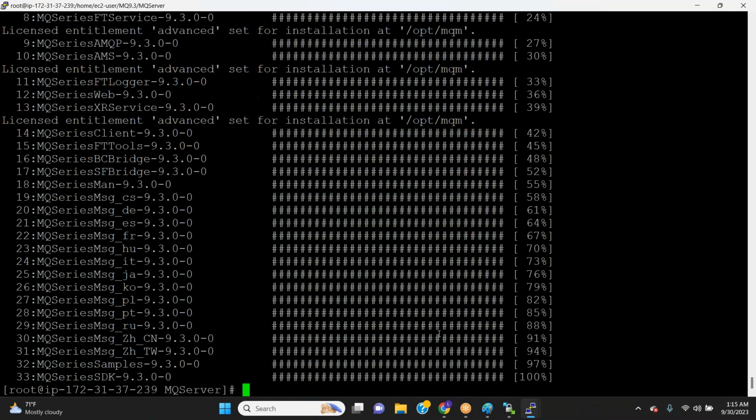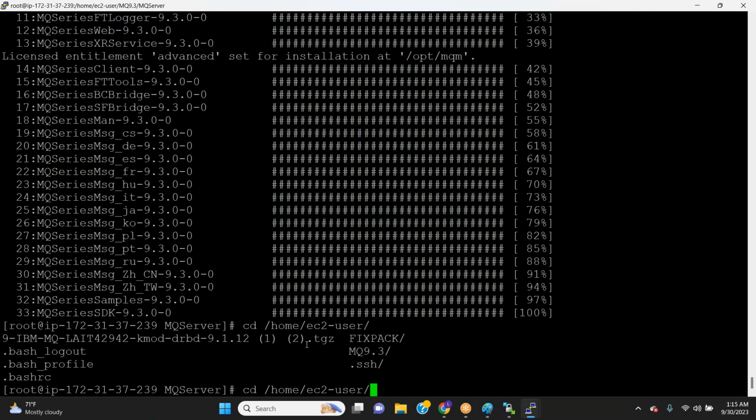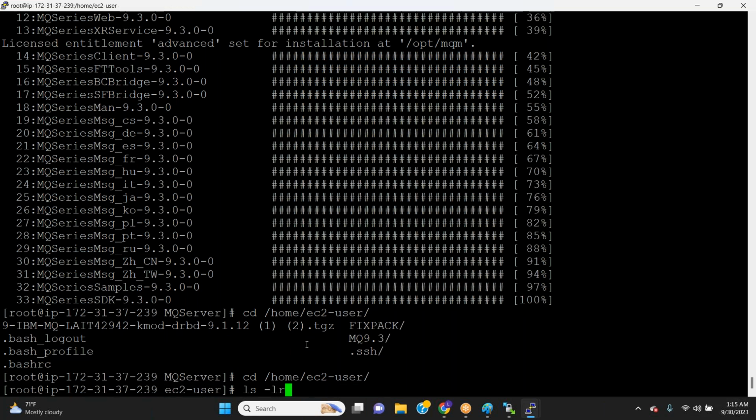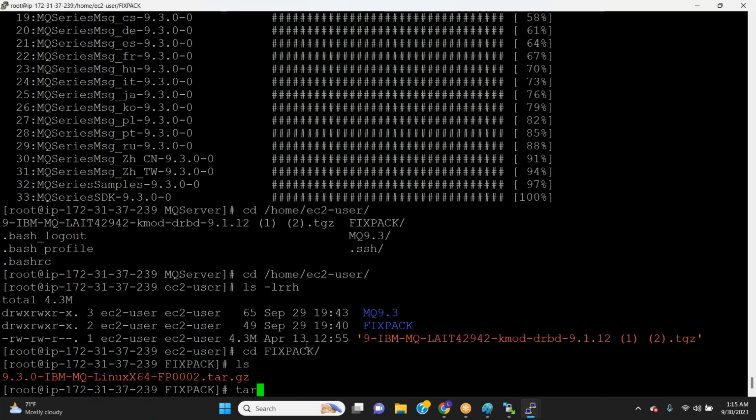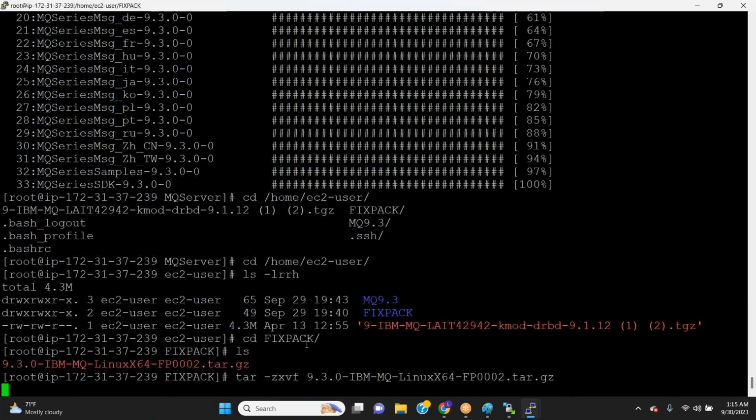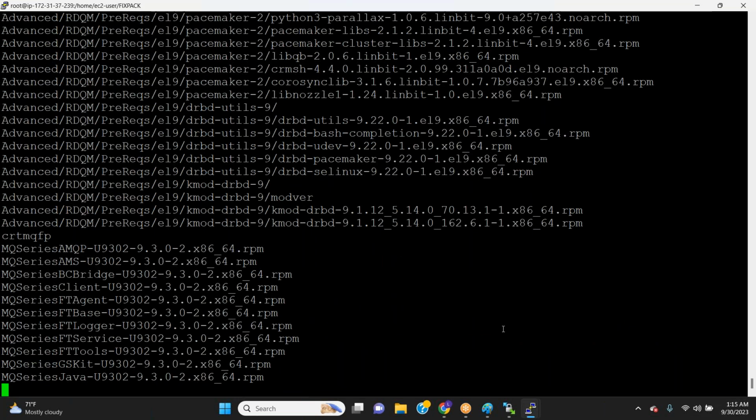Okay, we are good on 9.3. Now install the fix pack. Oh yes, the fix pack is there. Okay, we have installed the fix pack on the secondary server also.